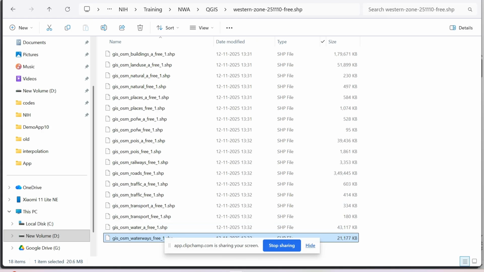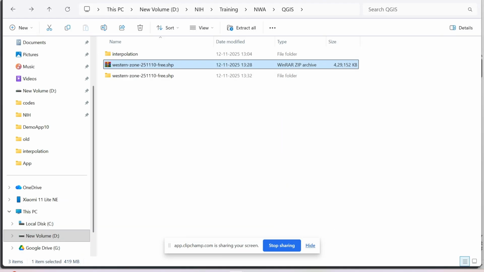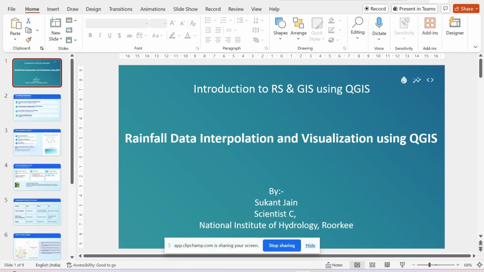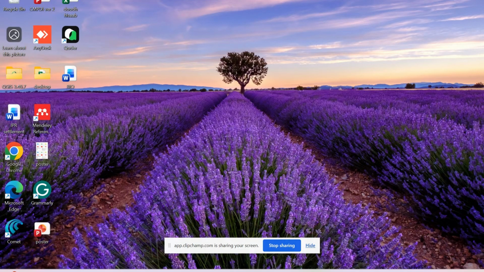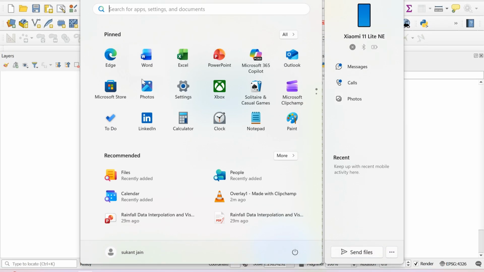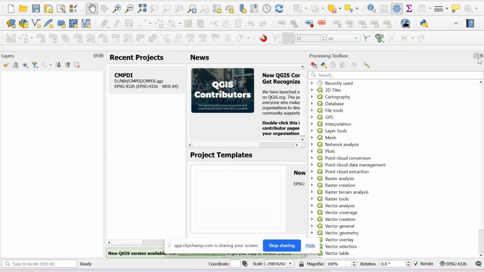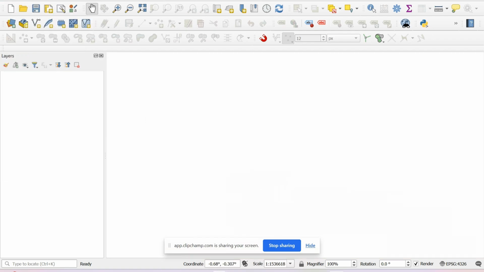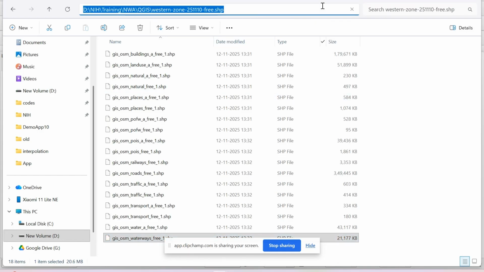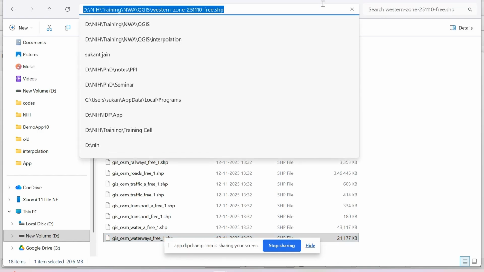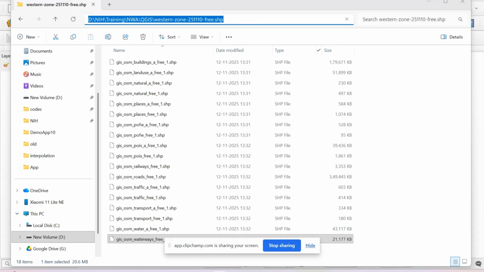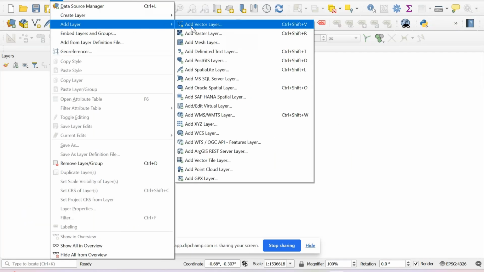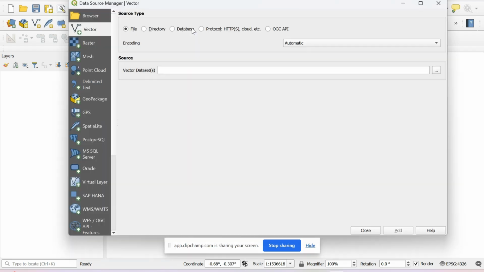So I think QGIS is opening, so we need to wait for that. Okay, QGIS is open. So we will go to Project, New Project, and we will open our layers. I'll just copy the path, go to Layer, Add Layer. As we know that all the files in this folder are shapefiles, that means vector, so we will click on Add Vector Layer.